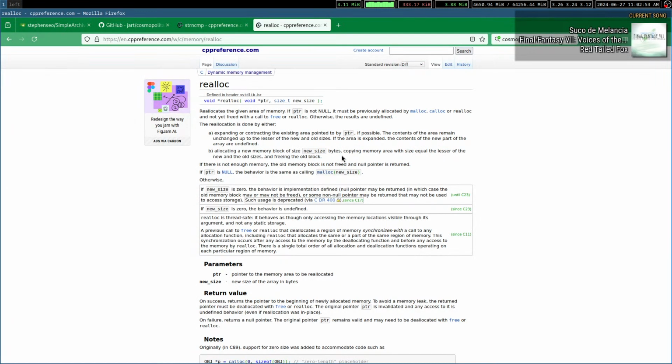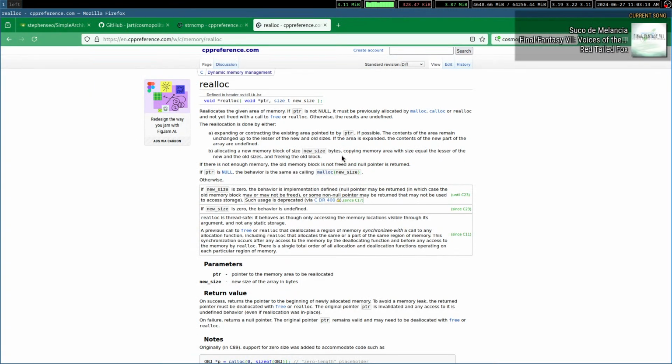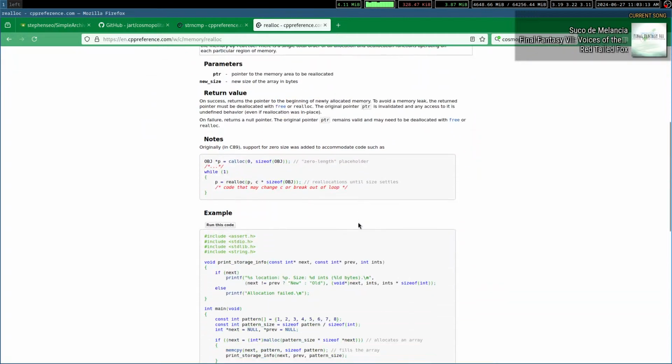Unused result. Return value, the pointer to newly allocated memory. Okay, so I just do out working files equals realloc. I mean, I can do that, right? There is an example that does that, right?